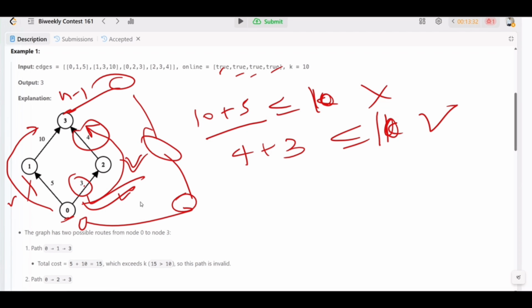The smallest edge cost is called the path score, and we have to return that. We want to return the maximum path score that is possible. But if no path is there, we will return -1.